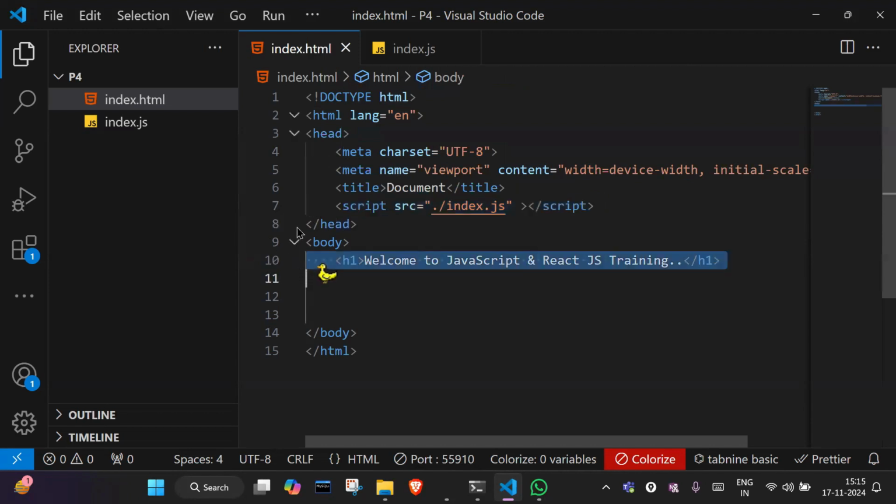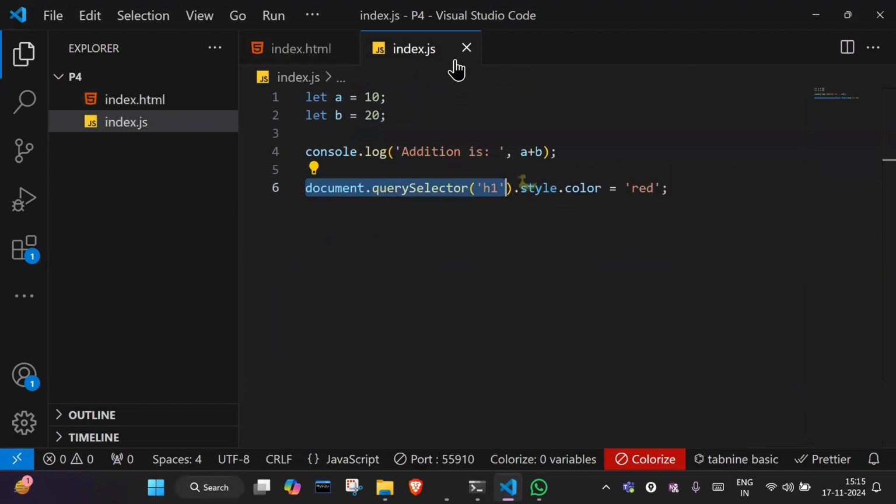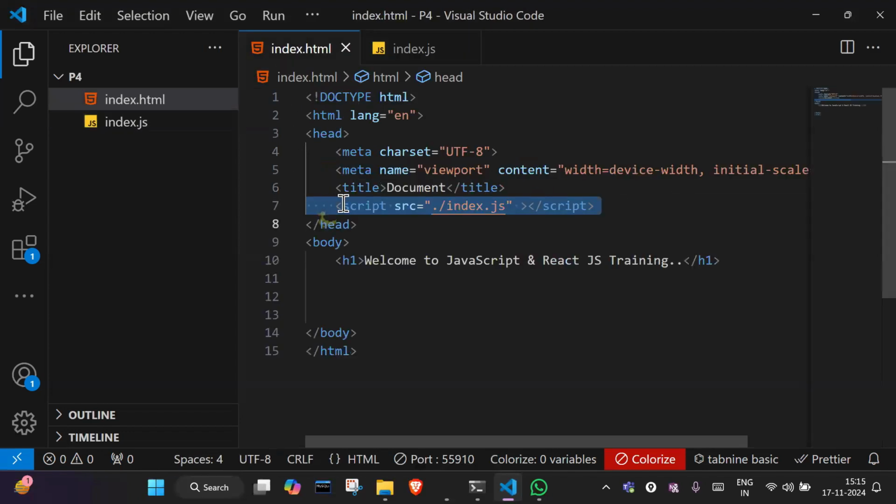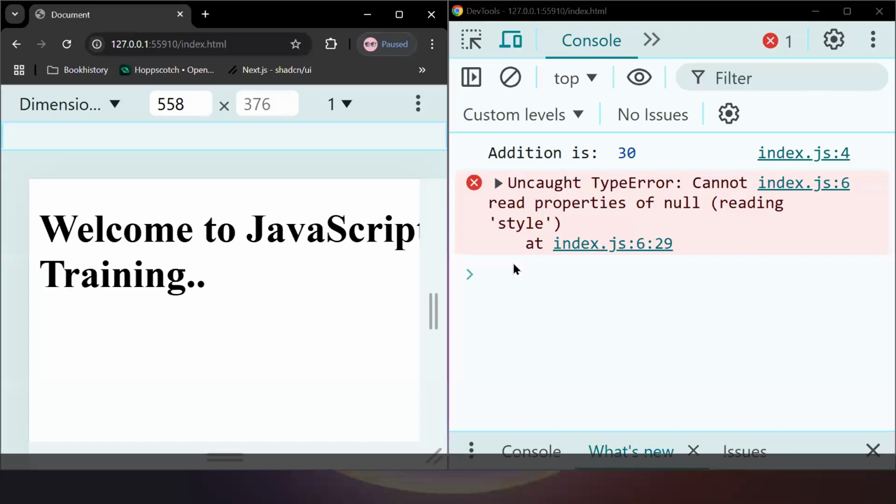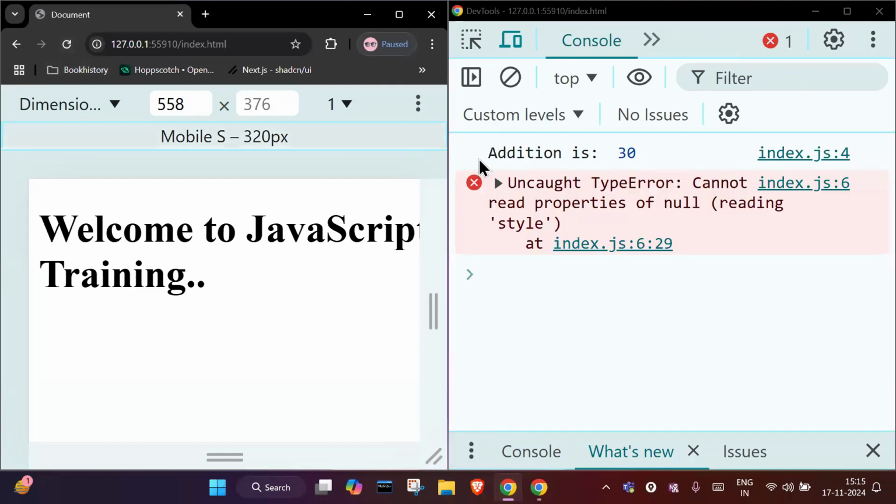But before reaching line number 10, at line number 7, it moves to index.js, and from there it tries to access h1, but h1 has not been created yet. So that's the problem. It is showing an error. See, when you check the output, it says error.